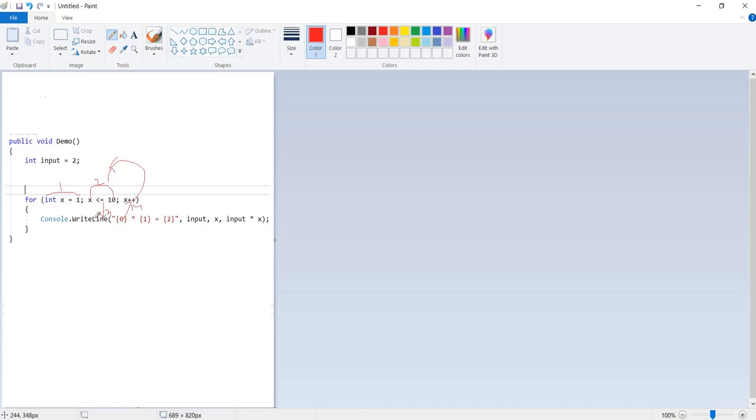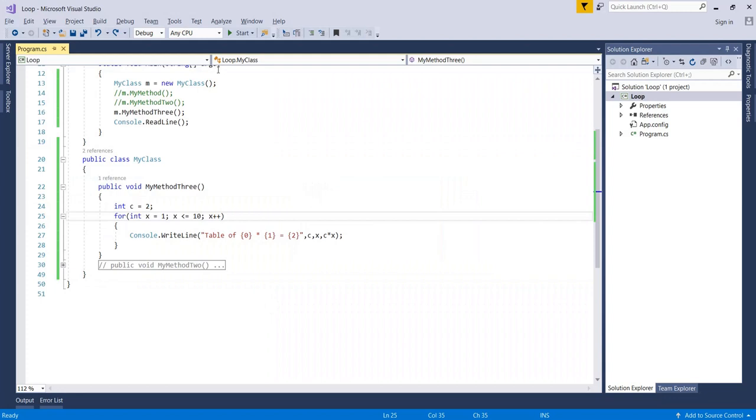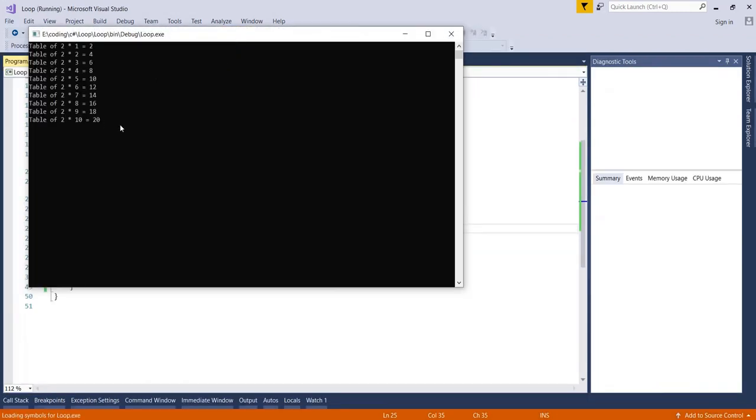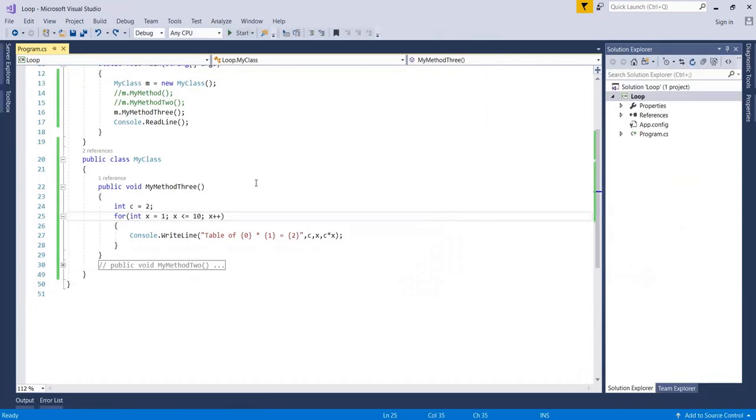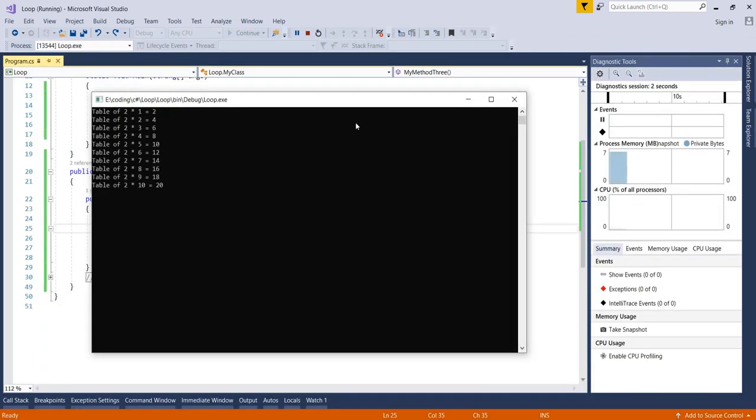3 is less than or equal to 10, execute the statement. Then it is 4. 4 is less than or equal to 10, then execute. Then it's 5. 5 is less than or equal to 10, then it executes. This is the way it works. Okay, so we have seen the table of 2. If I click start again, 2 to 10. Okay, so this is the use of for.